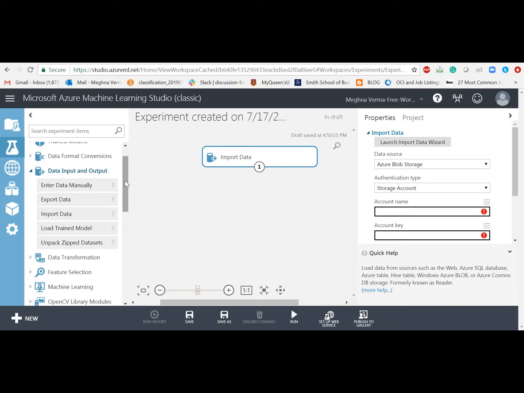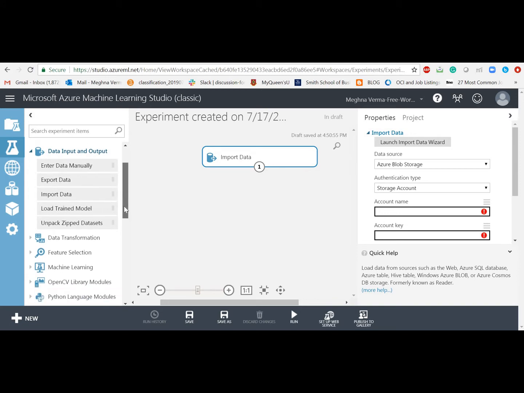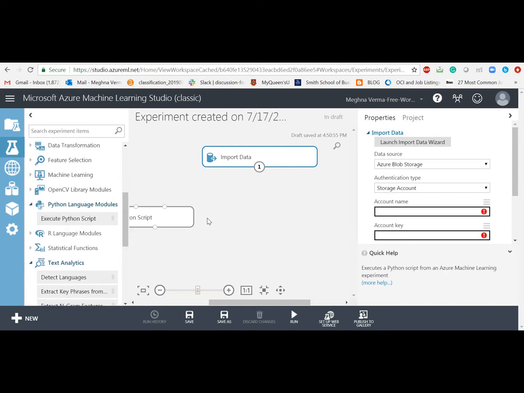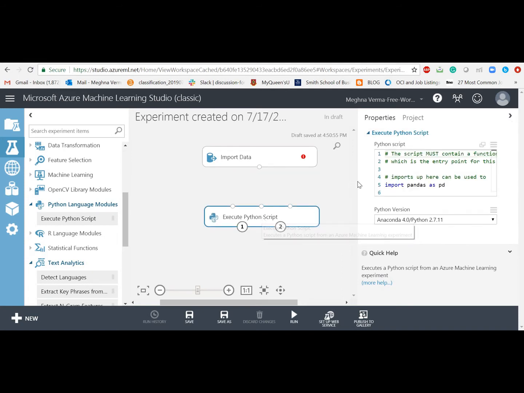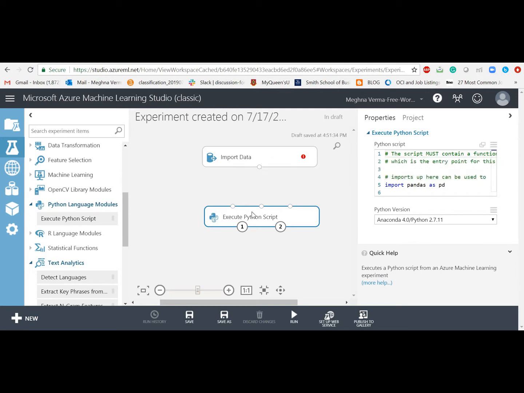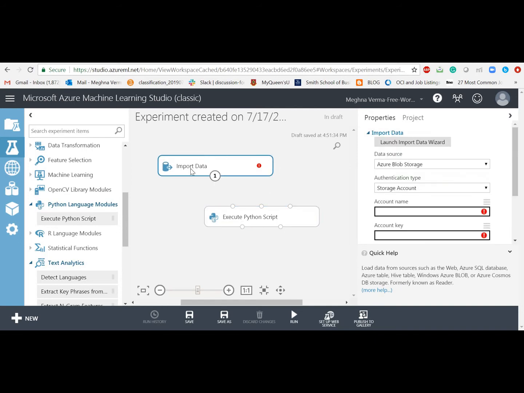After Import Data, we need to run some script, right? So we'll go into the Python language modules and bring this module over here, Execute Python Script. Again, don't worry about the script here, I'll be walking you through that as well. Now we have got our Import Data and our Execute Python Script. Just shift this a little bit over here.